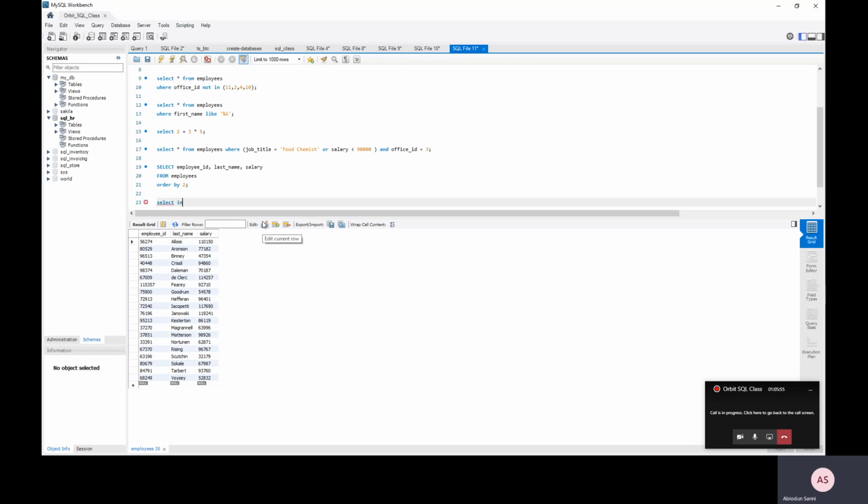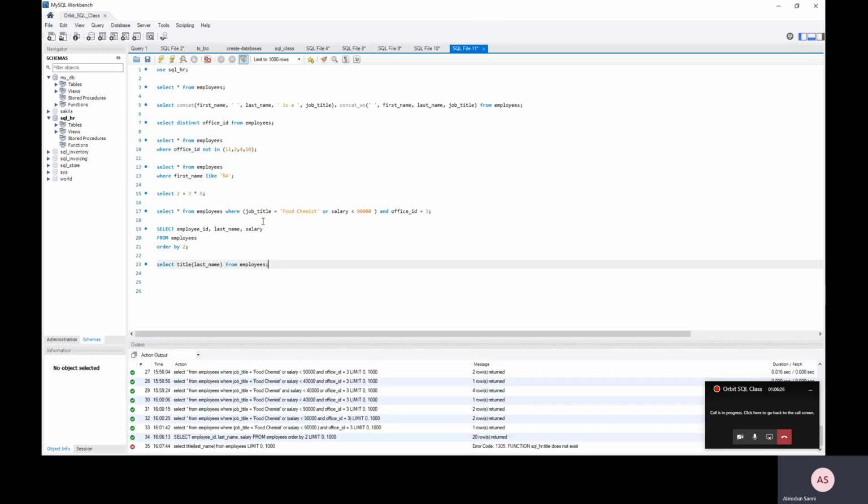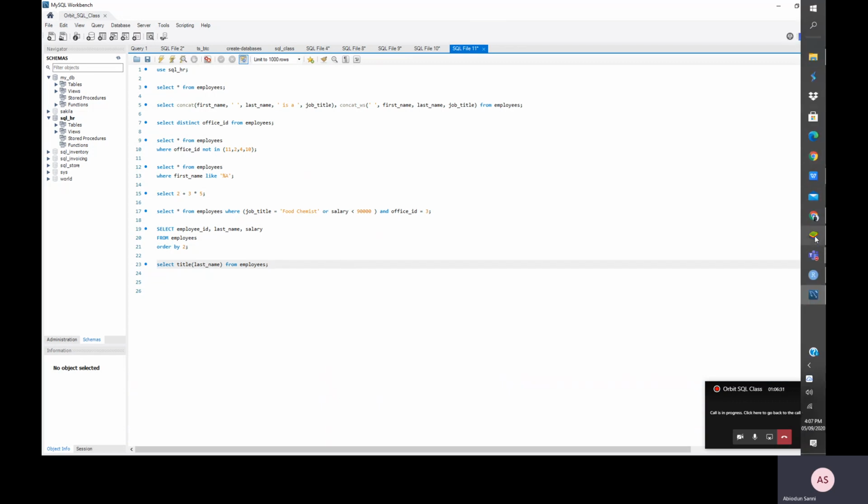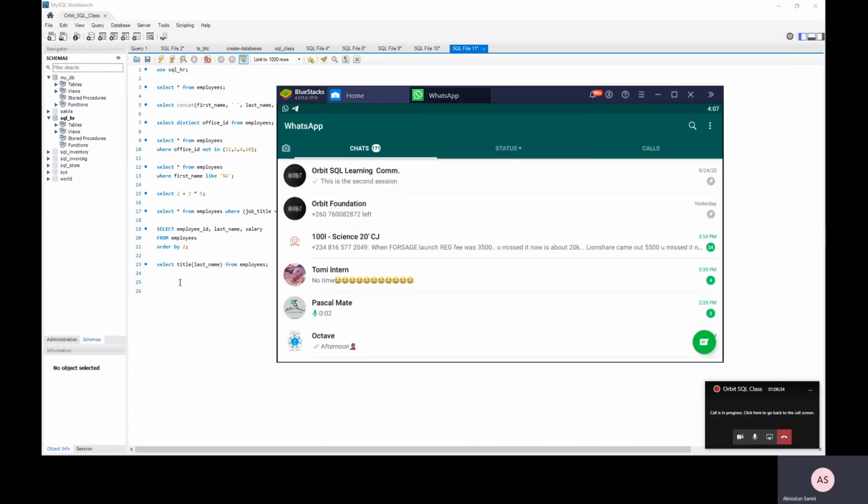Select initcap. Let me see. I think this is valid. So let me see select title. I don't think it's valid either. Check. It's not valid, so I can't do that. We have upper, lower, stuff like that.